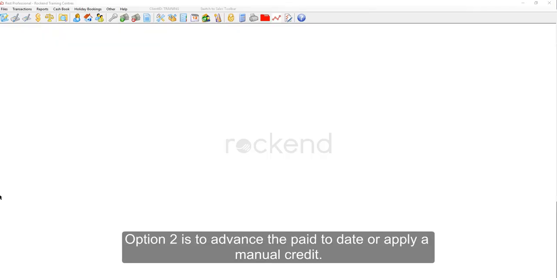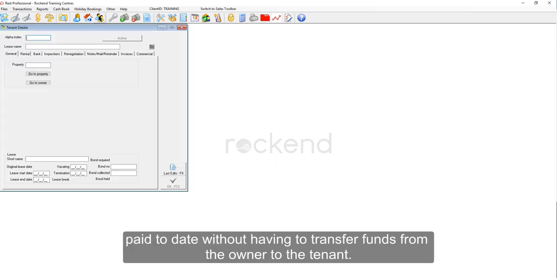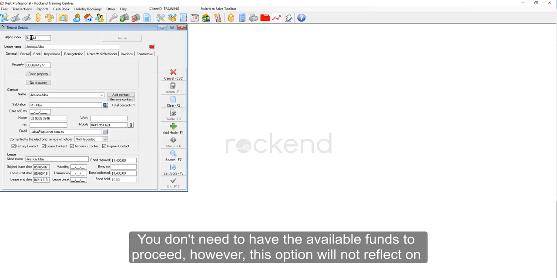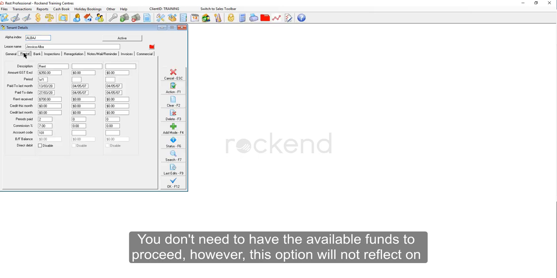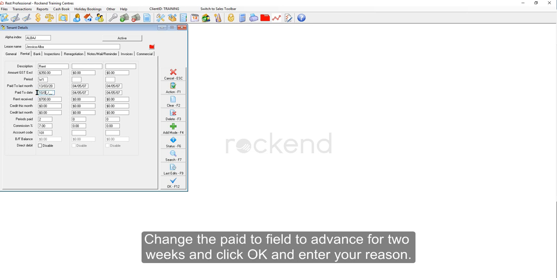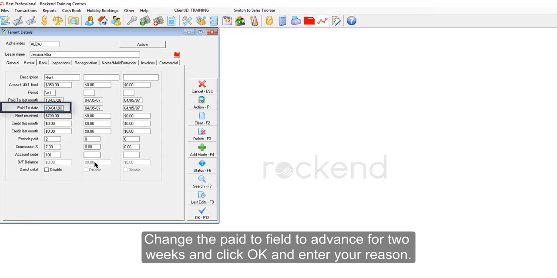Option 2 is to advance the paid to date or apply a manual credit. This option allows you to advance the tenant's paid to date without having to transfer funds from the owner to the tenant. You don't need to have the available funds to proceed. However, this option will not reflect on the owner's income and expenditure report for the rent credit that was applied. Change the paid to field to advance for 2 weeks and click OK and enter your reason.